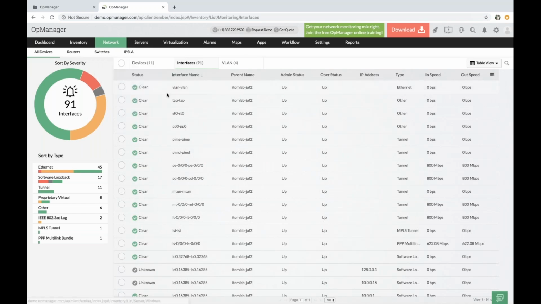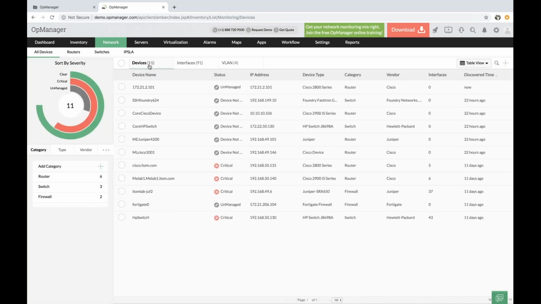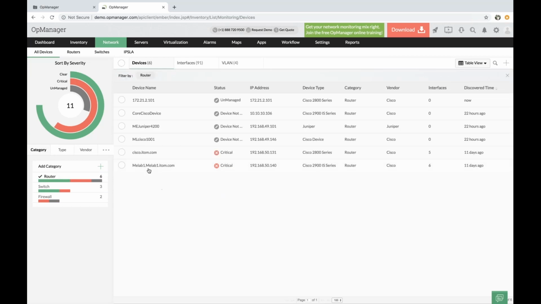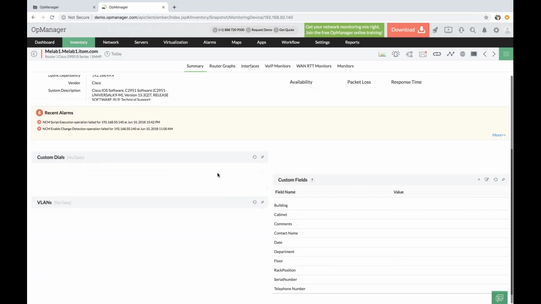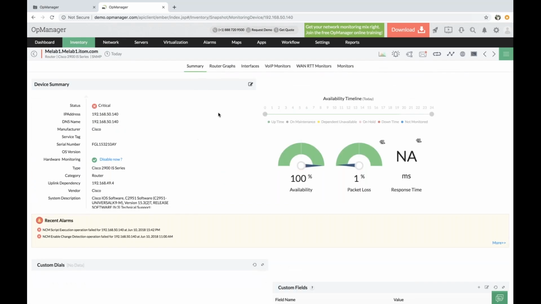So this is the inventory page that we are in right now. Let me drill down to the devices page. And so you have a beautiful sorting option. You can drill this down based on category, type, or vendor. So I wanted to go to a router, so I just click on this router drill down. So let me log in. So this is the router snapshot page.